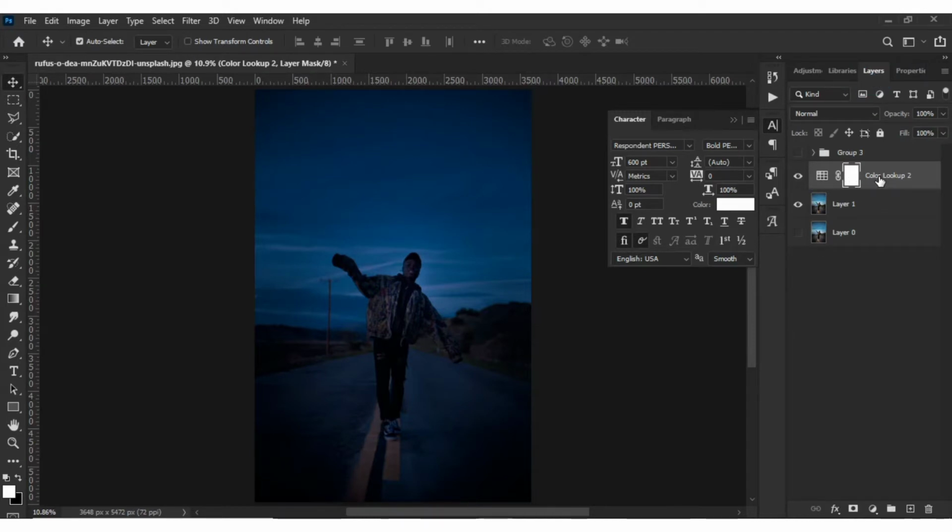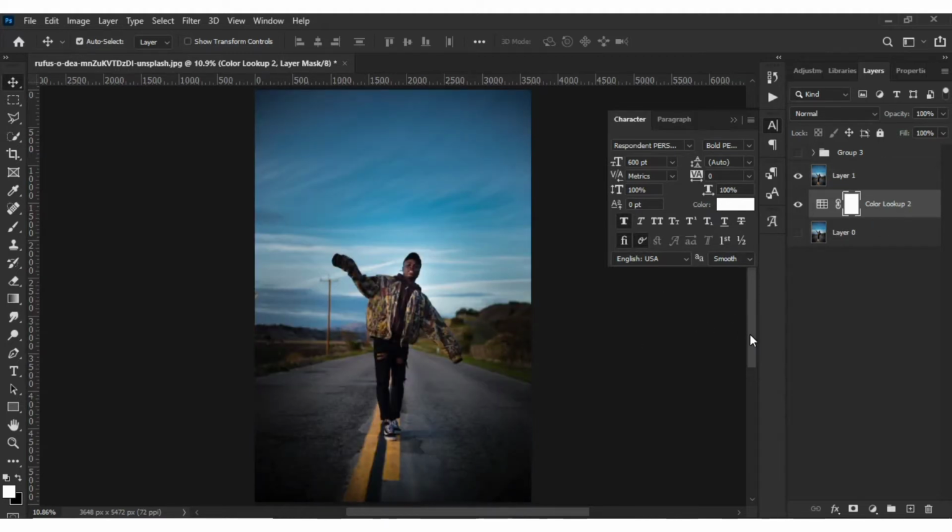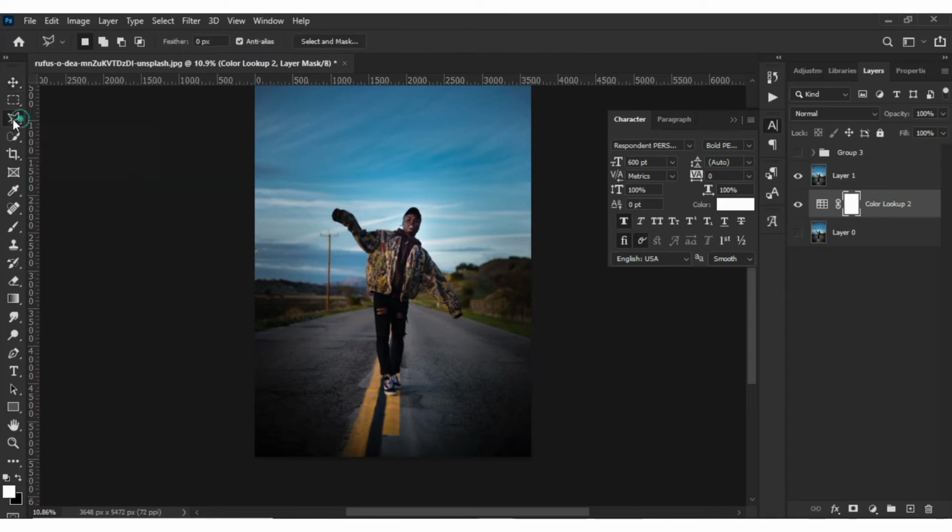Now we are going to work on the yellow part of the road. Just bring down the lookup below the image you are working on, and use any of your selection tools to select out the yellow part. I'll be using the polygonal lasso tool to select out this area. Just use it and roughly make it out, select it out. While I'm doing this, you can also do yours.